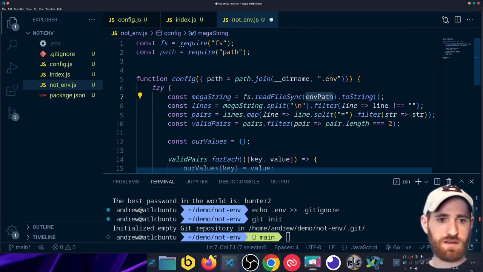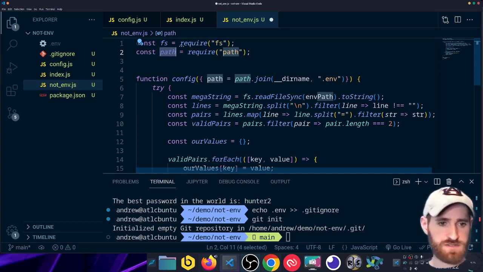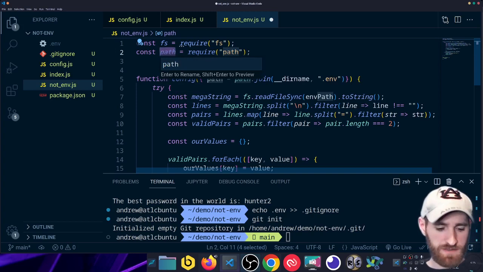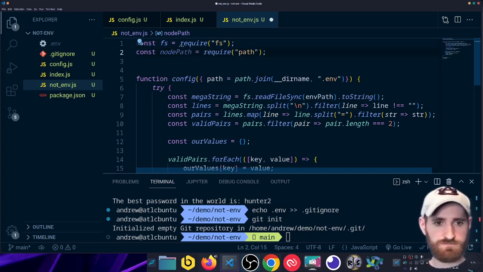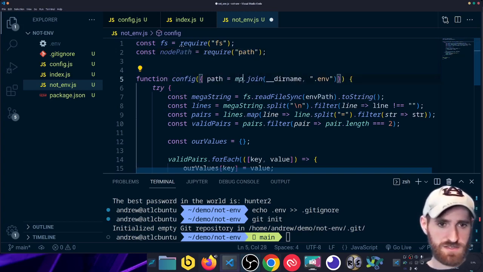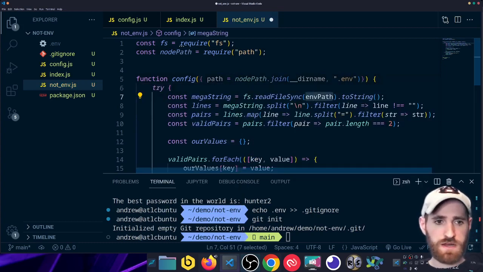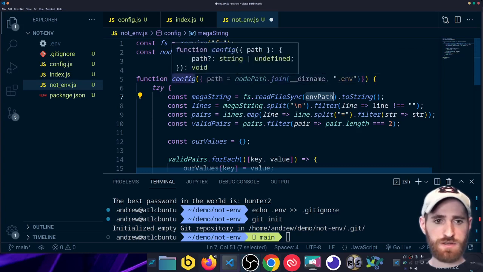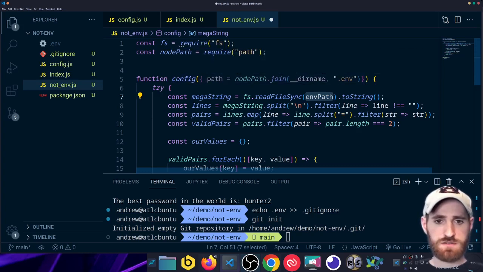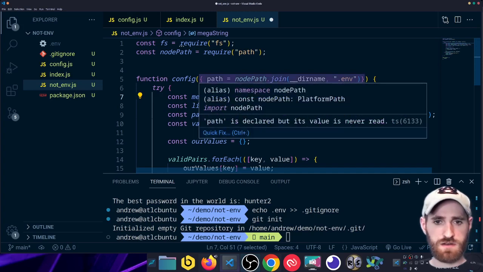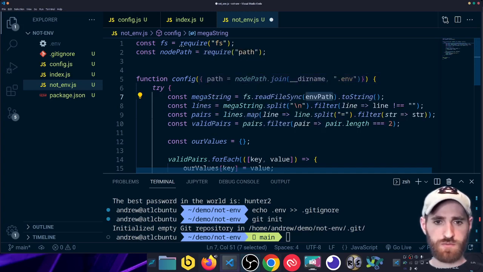Oh, crap. What should I name this module instead? Node path. There we go. So we'll allow people to either invoke this without that object, and if they don't send it, then we will default to one with node path.